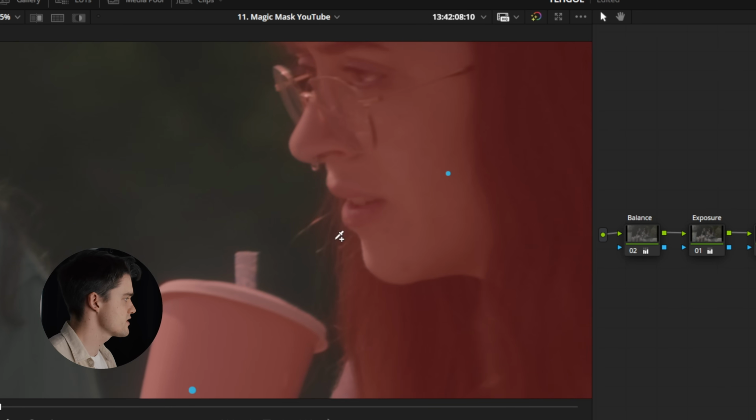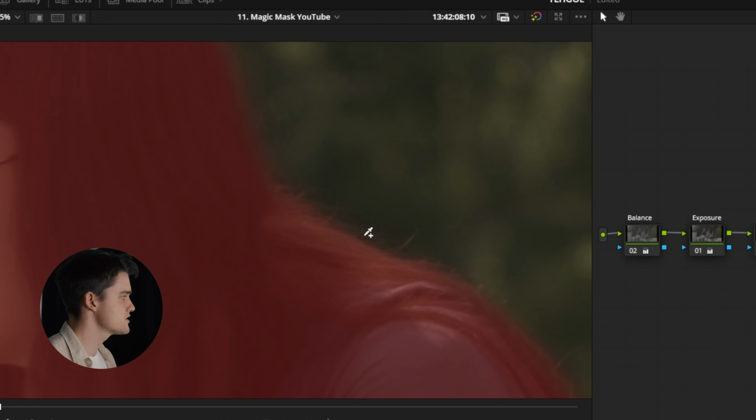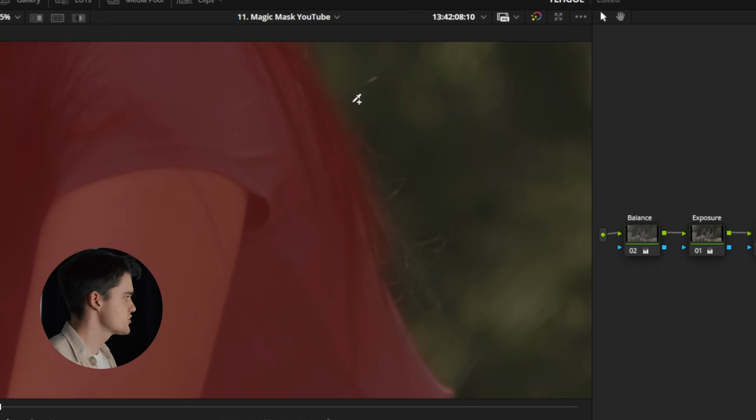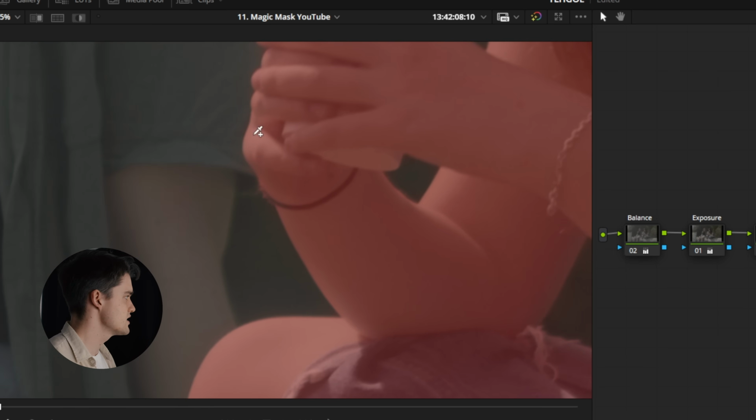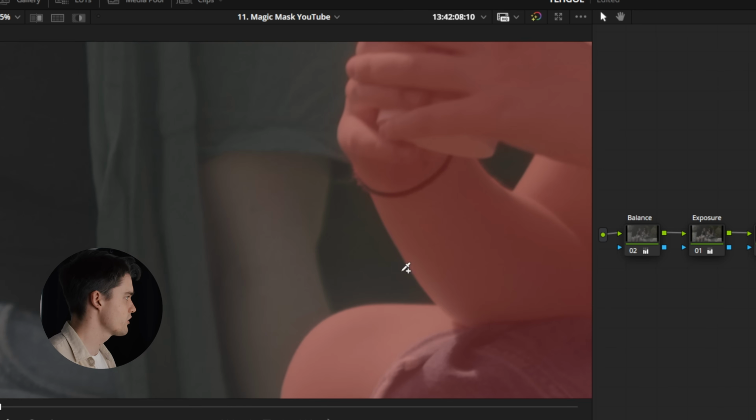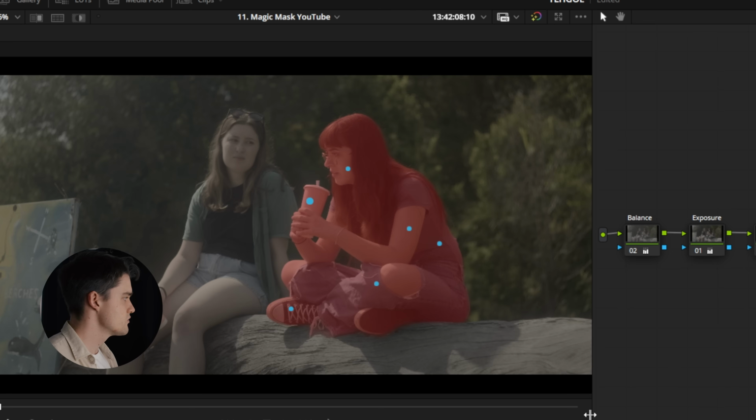It's even got those little stray hairs and it's using a real nice soft edge when the outline isn't quite as strong. You can see when we move over onto her knee and her arm here, it's using a nice harsh edge. You can see very clearly what is the foreground and what is the background. So it's selected her really nicely.